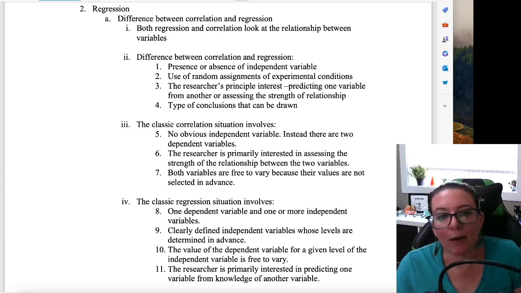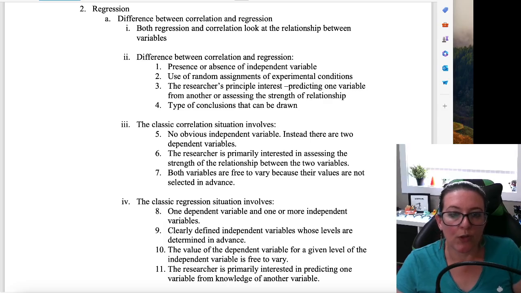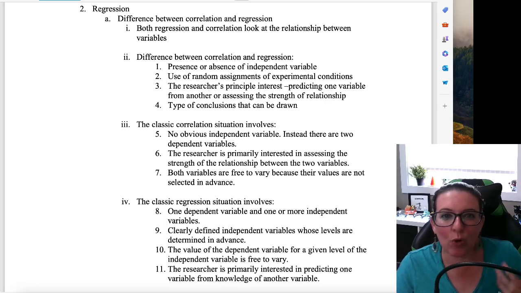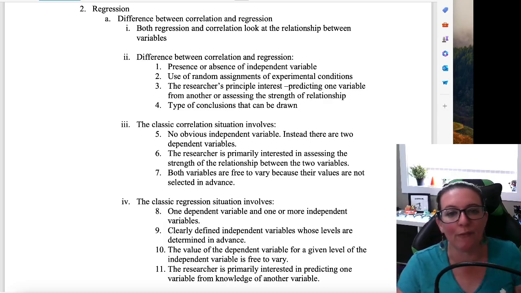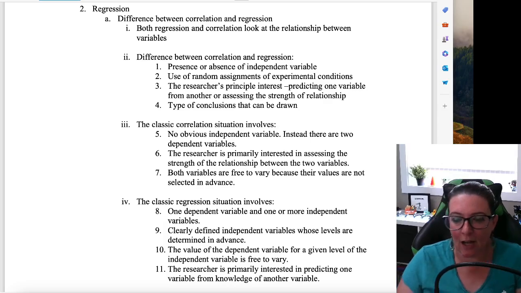In this video, we're going to look at regression. So there's a difference between correlation and regression. Correlation, which we talked about in the last video, looked at the relationship between two variables, and regression does as well. So there has to be correlation in order to do a regression. Regression is where we are going to attempt to predict values of one variable using the other.